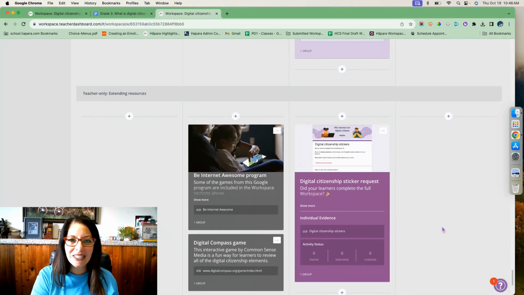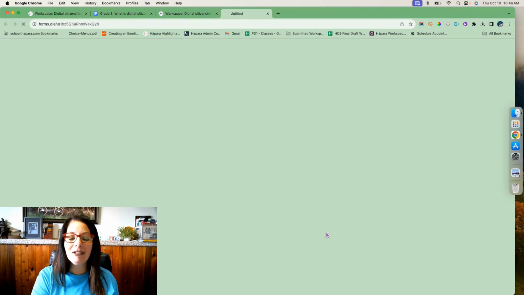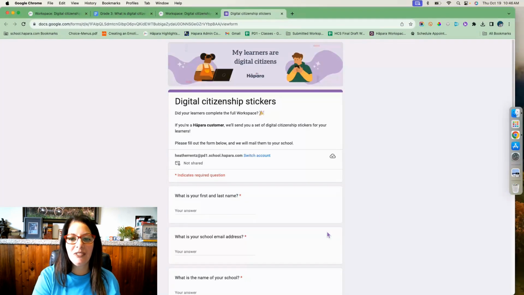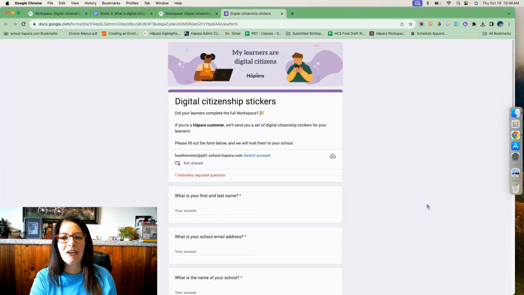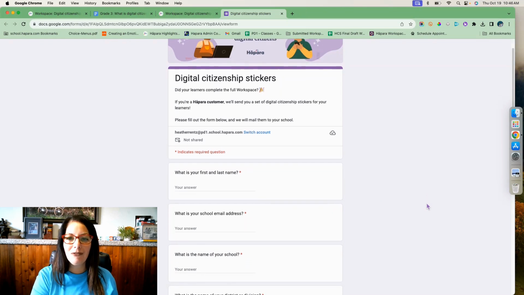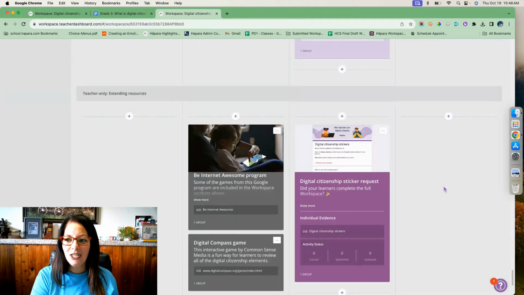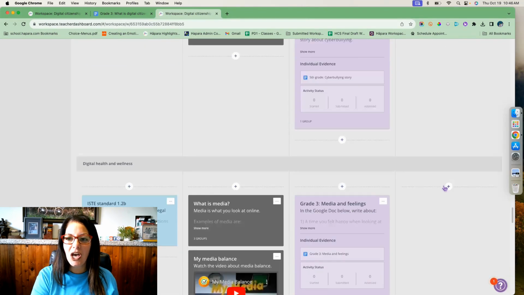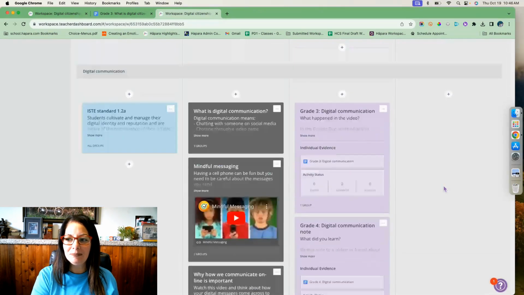You don't need to complete this Workspace this week. In fact, take all year, take the semester, work on it when you have time. But when you do complete it, we would love to send you some digital citizenship stickers for yourself and your learners. So when you do work your way through the Workspace, make sure that you fill out this form at the end. I'm going to quickly point out the groups at the top, so I'm going to scroll up quickly.